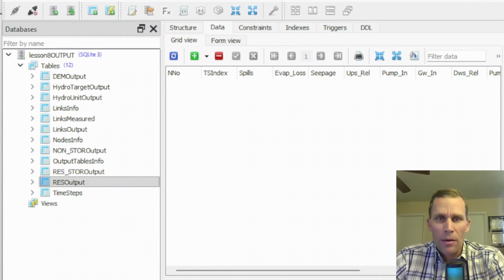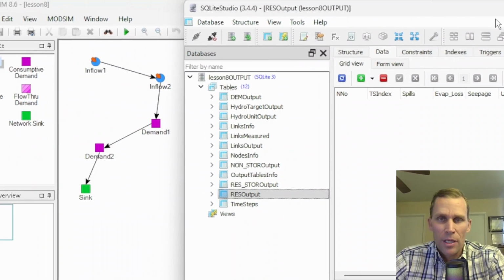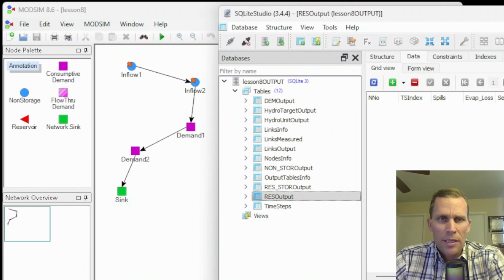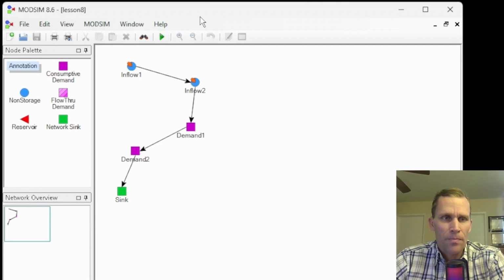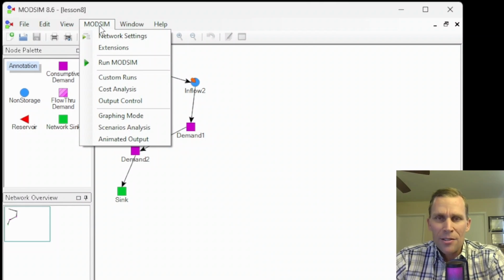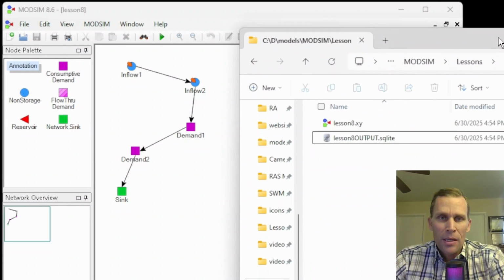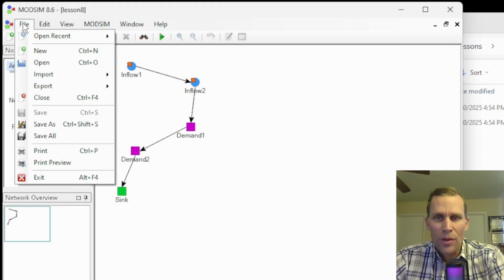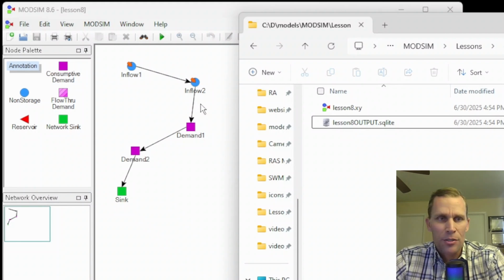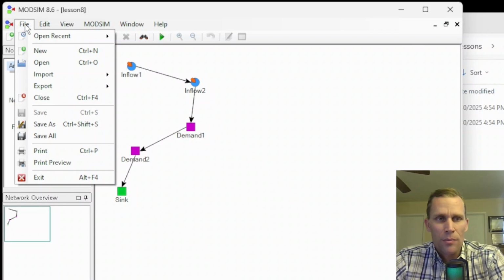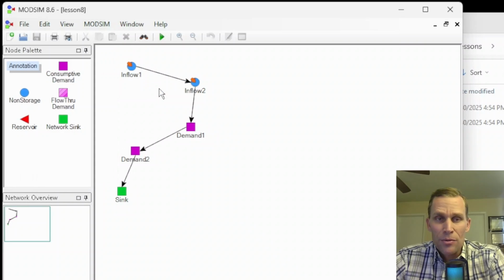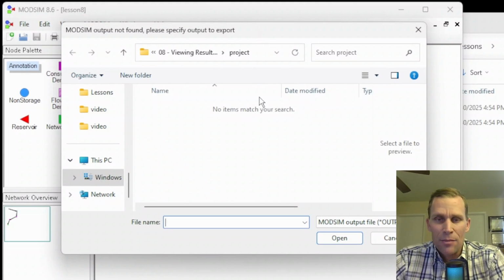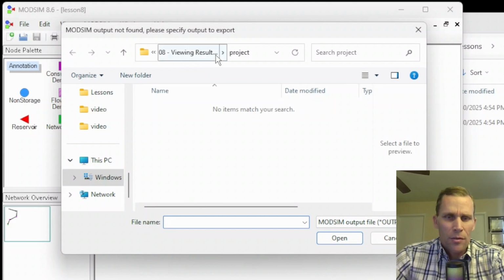So let's pivot and talk about exporting our results to Microsoft Access and then Microsoft Excel, sort of a similar conversation. So I'm going to close the SQLite Studio and return to MODSIM. Now, when we go to export, like I mentioned, we needed to export an Access file, because if we try to export to Excel without an Access database file in our project directory, we're going to run into an error message. We can go ahead and try it. It's going to go File, Export, Results to Excel. I believe this routine is going to be looking for an Access database, which doesn't exist.